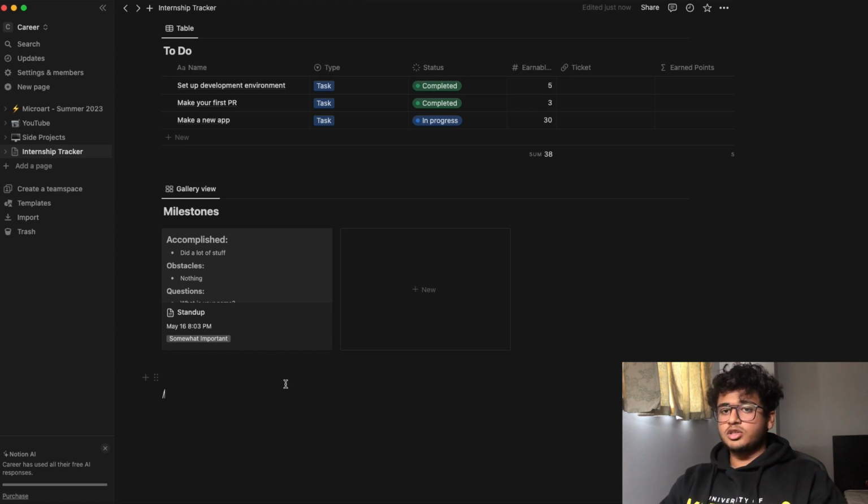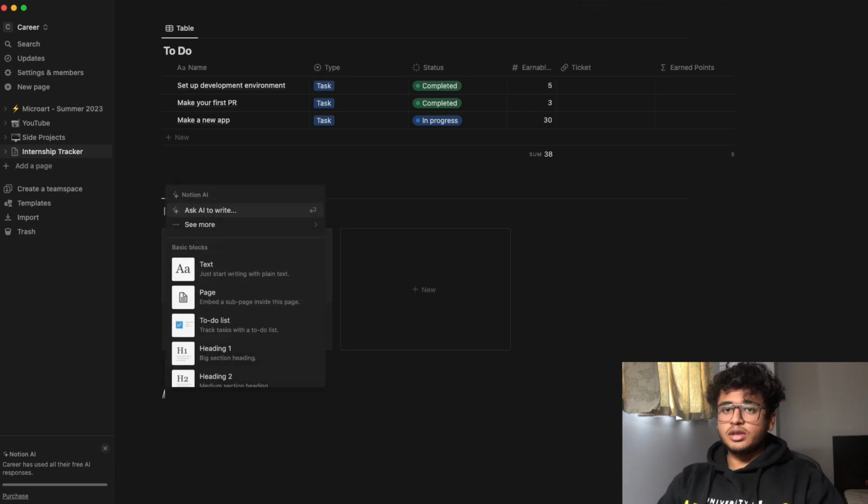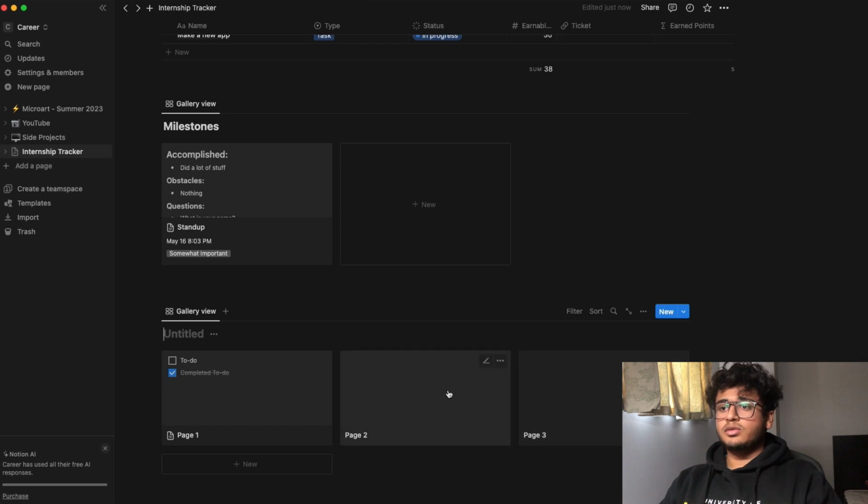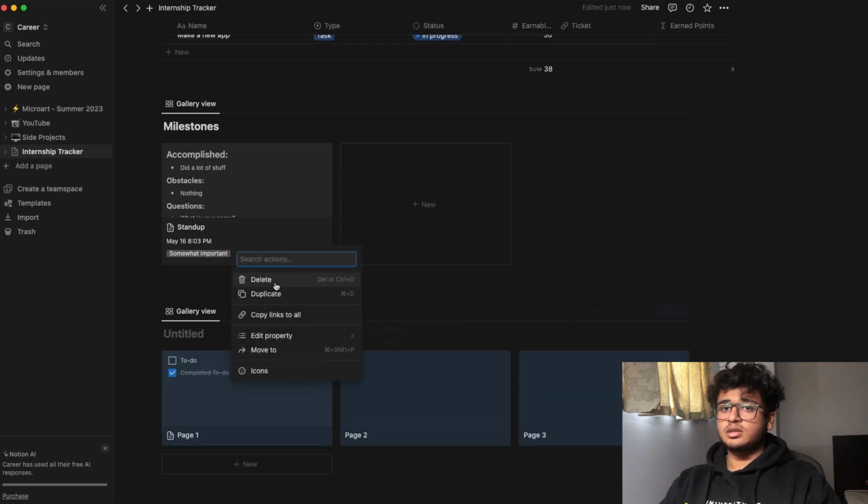In my internship, the kind of stuff that I put in here is if I do any research or documentation that is not immediately required, or if I fix a bug and I want to keep track of how I fixed it because I know it's going to come up later, then this is where I put it. And it is basically, again, a gallery view of a database, and we're going to create a new database.